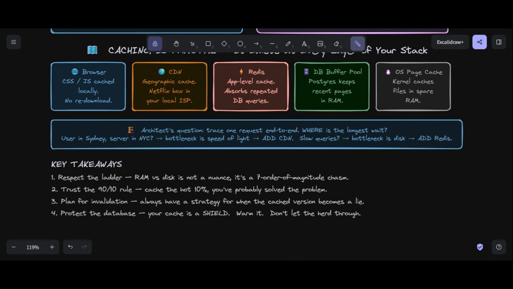Your job as an architect is to look at the path of a single request and ask, where is the longest wait? If the user is in Sydney and the server is in New York, the bottleneck is the speed of light across the Pacific. A Redis cache in New York doesn't help. You need a CDN. If the user is in the same city as your server, but your queries take 2 seconds to run, the bottleneck is disk I/O. You need Redis.